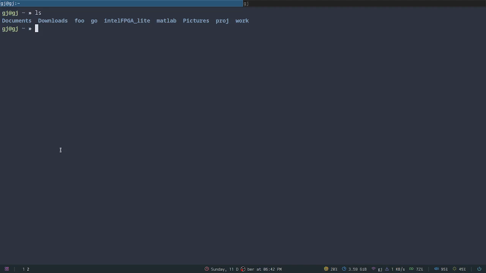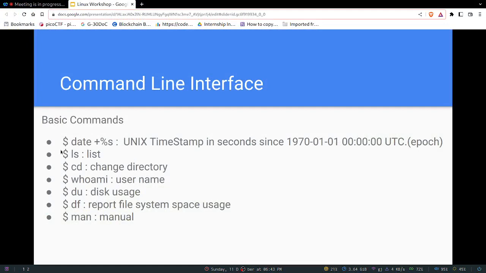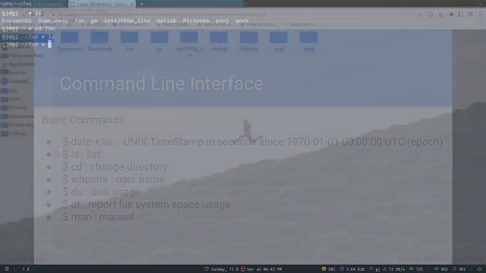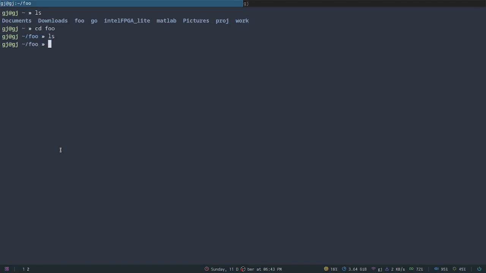So we were at our foo directory, so I go inside foo. It is empty, since I made a new directory foo using mkdir. Now suppose I want to create a file. A file can be created using the touch command. If I touch and name it bar.txt, and now I do ls, I'll see a new file is created, bar.